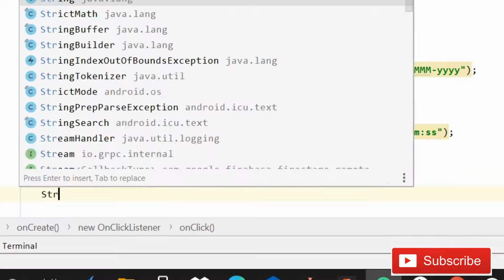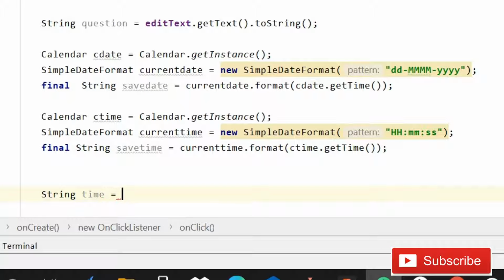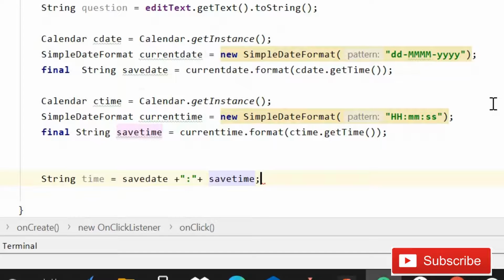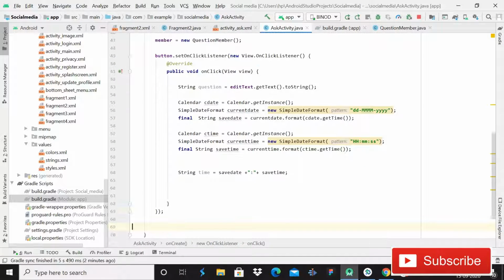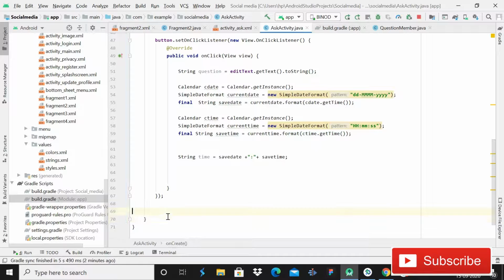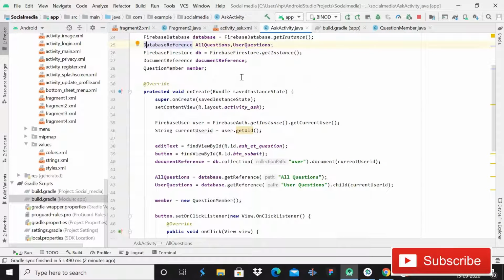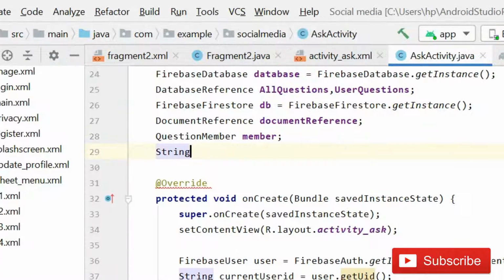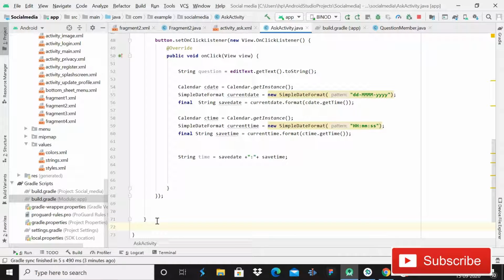So after this, simply again declare a string that will be time equals to save date, then plus, and that will be colon, then again plus, and the save time. Yeah, so that's how we can save the time. So guys, after this, before proceeding, one thing that we have to do is, first of all declare some strings. Those strings are going to be name, url, privacy, and uid. Fine guys, so we have to declare these four strings. Why we are doing this, I will explain just after a few seconds.